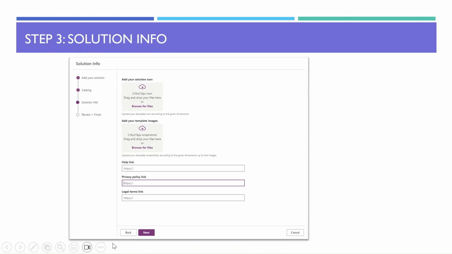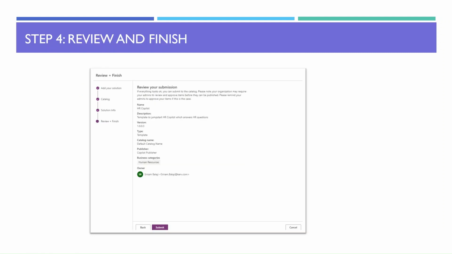The third step is the solution info. Here you can actually give the help link, the privacy policy link, and any legal terms. In this case, it is blank, but in a real world scenario, you would provide links to your help, the privacy policy, and the legal terms. Here, you just review and finish and click on submit. Once you click on submit, this is going to submit to the catalog.